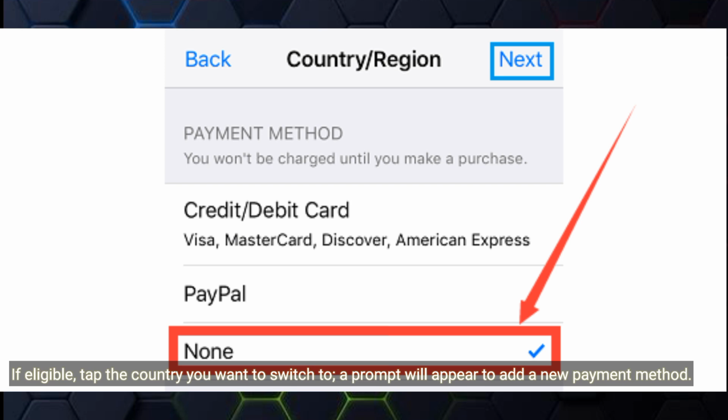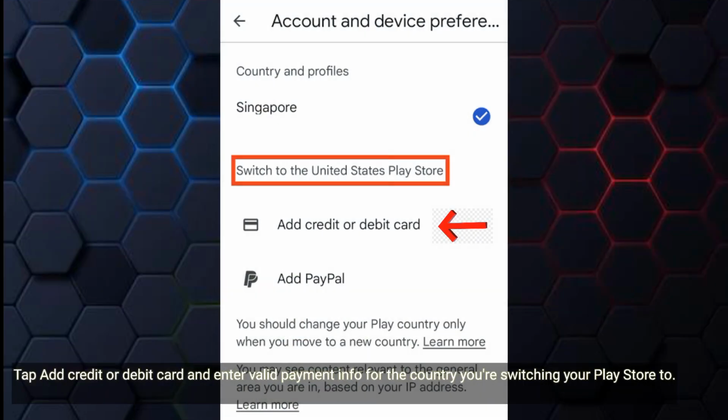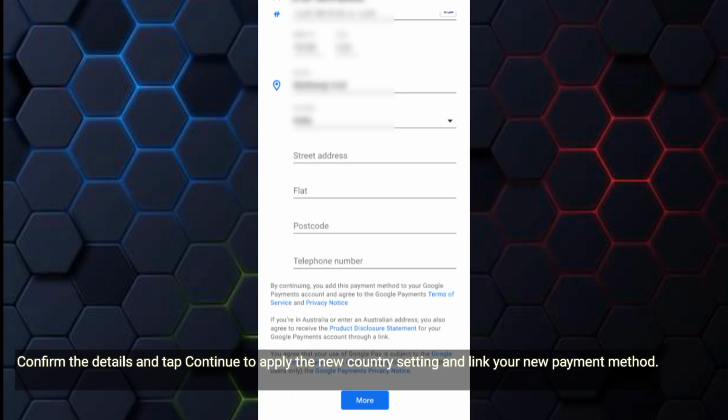A prompt will appear to add a new payment method. Tap Add Credit or Debit Card and enter valid payment info for the country you're switching your Play Store to. Confirm the details and tap Continue to apply the new country setting and link your new payment method.